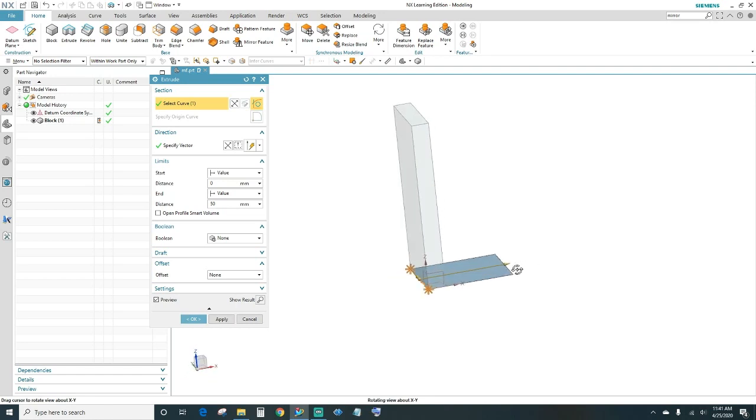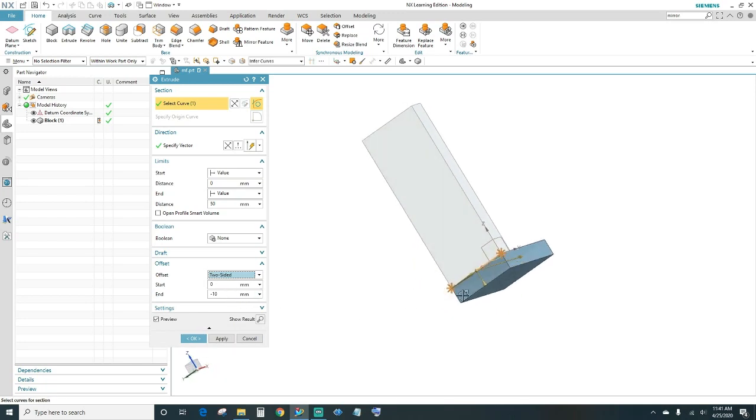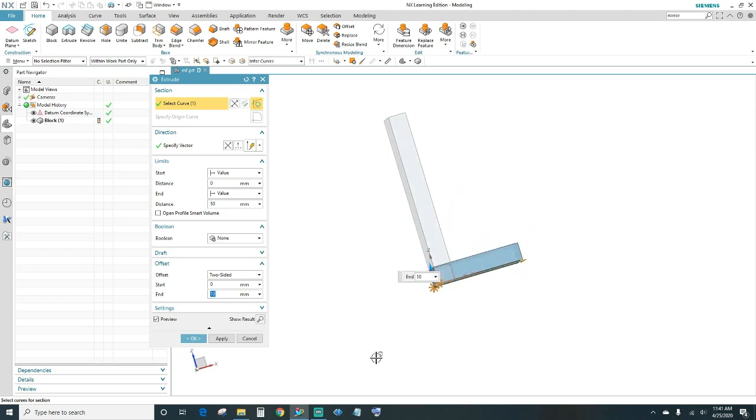And then I want it to be 50mm long, and I'm going to go ahead and choose two-sided. I want it to be 10mm thick, the same thickness as this block. And go ahead and press OK.